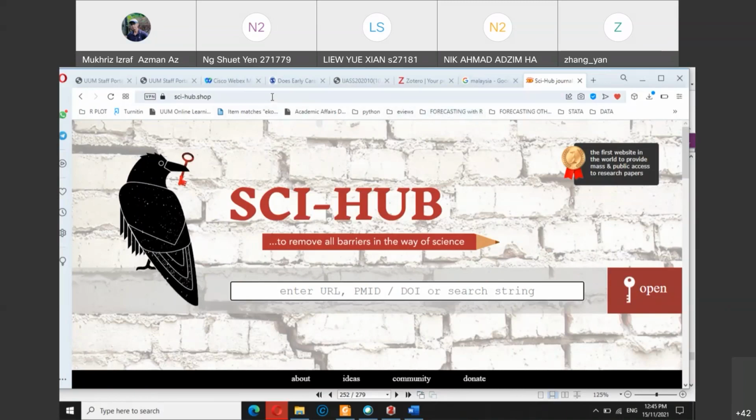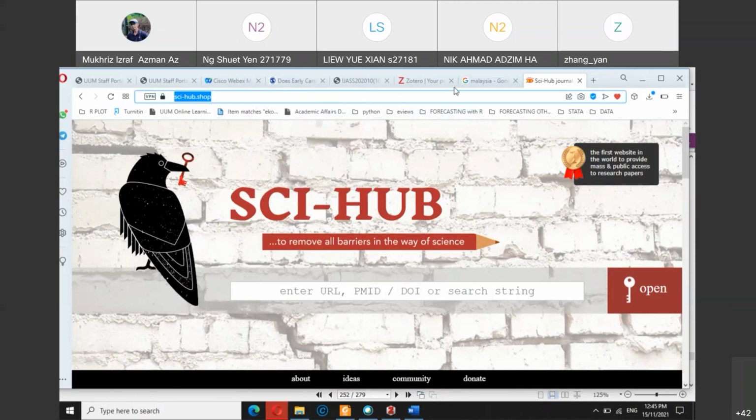So the link here, I'm sending into your chat box. You can copy and open the link. It's Sci-Hub. Sometimes the link can be broken, so you need to find the link which is currently live, which is not blocked. But for the time being, I think this link has been available for use for quite some time already. Sci-Hub, dot shop.